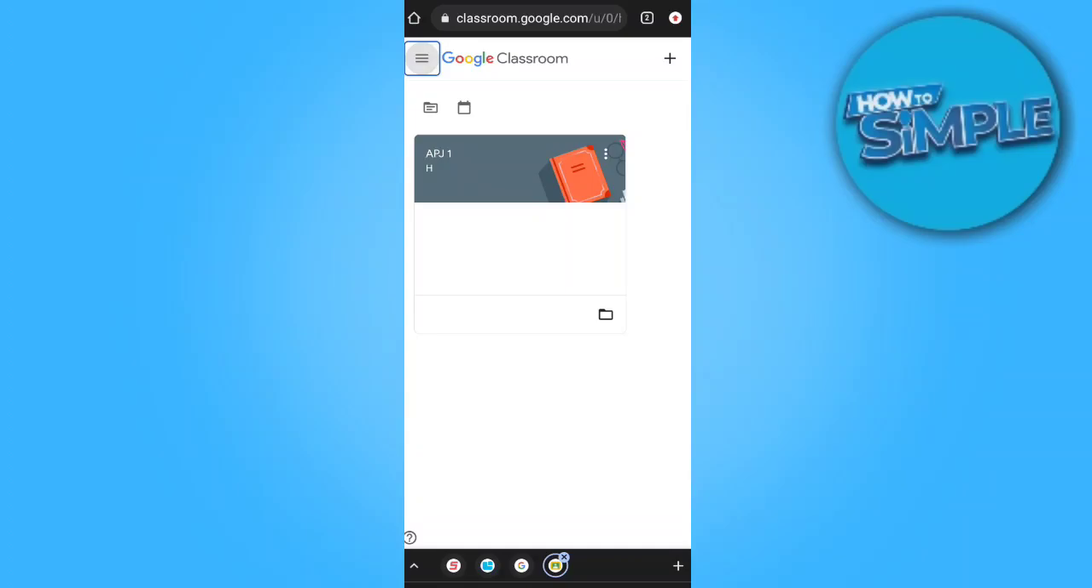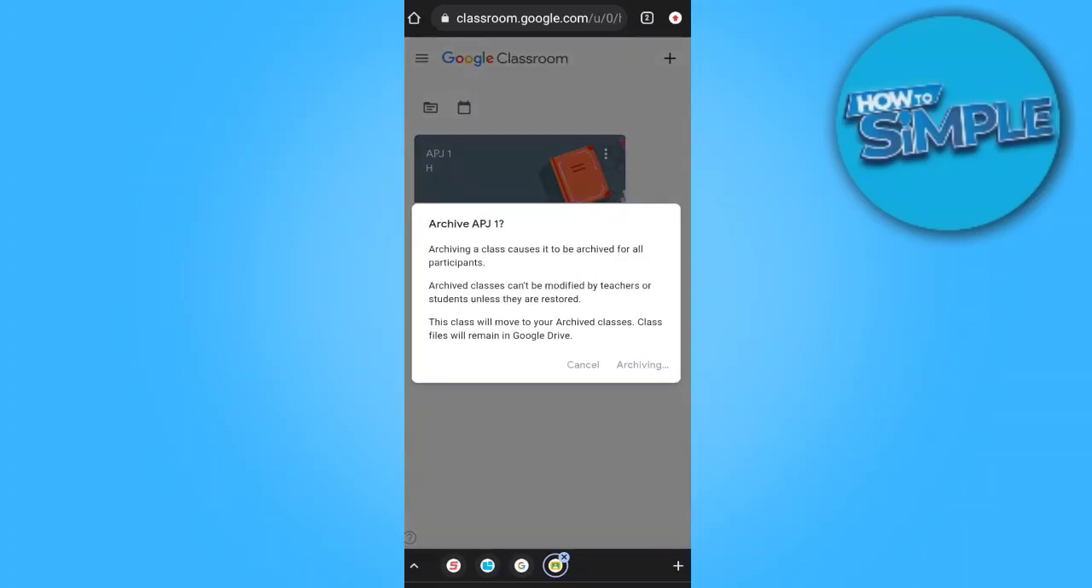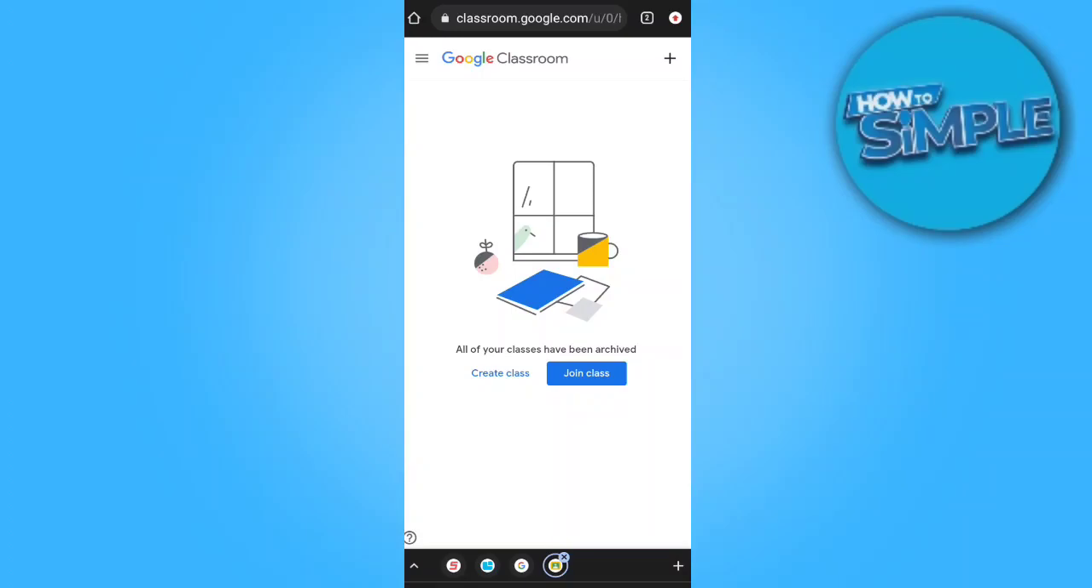So just click on the three dots here on the top right, and I will simply archive it. You just have to select here the option for students, which is leave the class. So just archive. And now the class is archived. You have successfully left the class.